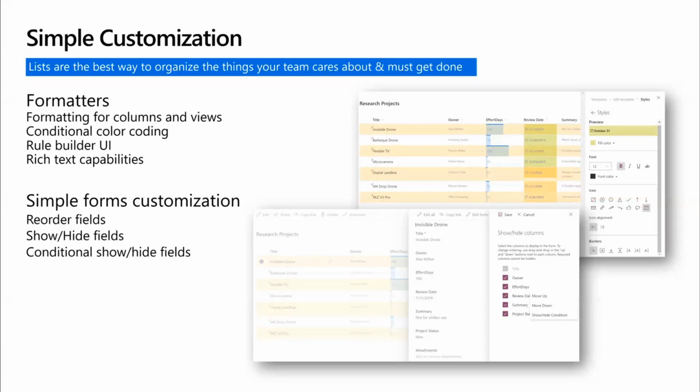Reordering the fields, right? I want to reorder the fields in the form. I want to show hide fields because I don't want this field to show up when I am entering or editing the form, but I do want to see that field in the view. And finally, you also have the ability to conditionally show hide fields. It's not just about showing and hiding, but I do want to have this field show when another column value is equal to something, right? A very typical scenario that list users go through every day.